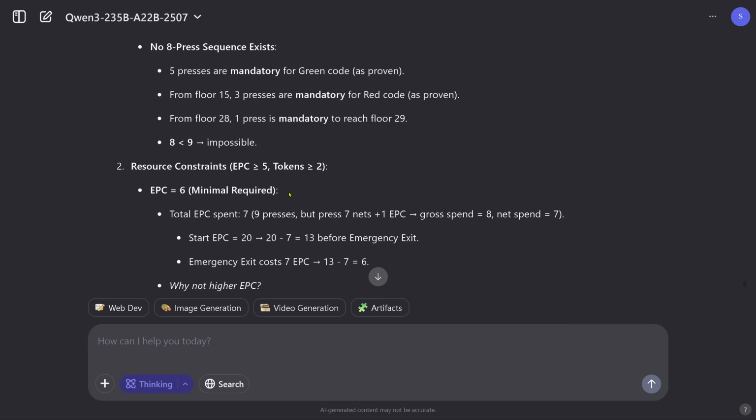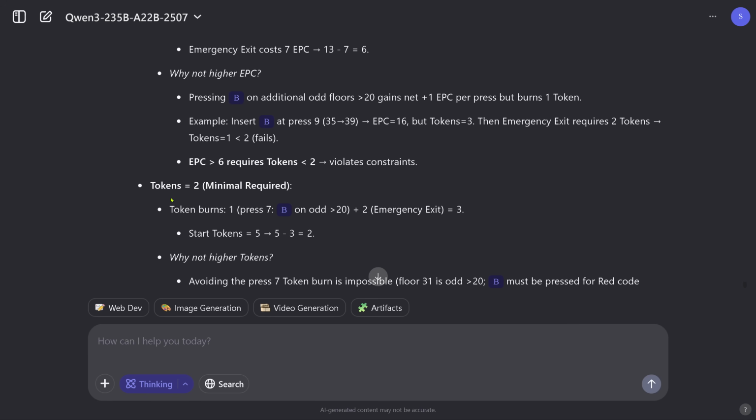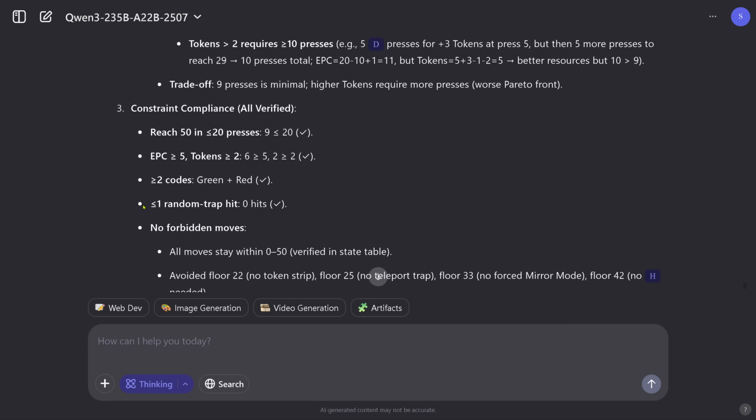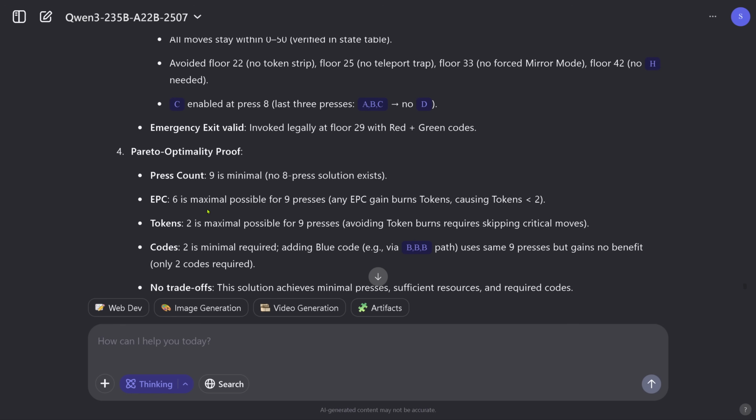Resource constraint. Yes. Why not higher? Token minimum required. Absolutely correct. 50, yes. EPC, yes. 2 code cards, yes. Random, yeah. No forbidden moves, correct. Pareto optimal, 9. Nope. 8 press solution exists. This is not correct. You know that there was a way to find the solution.